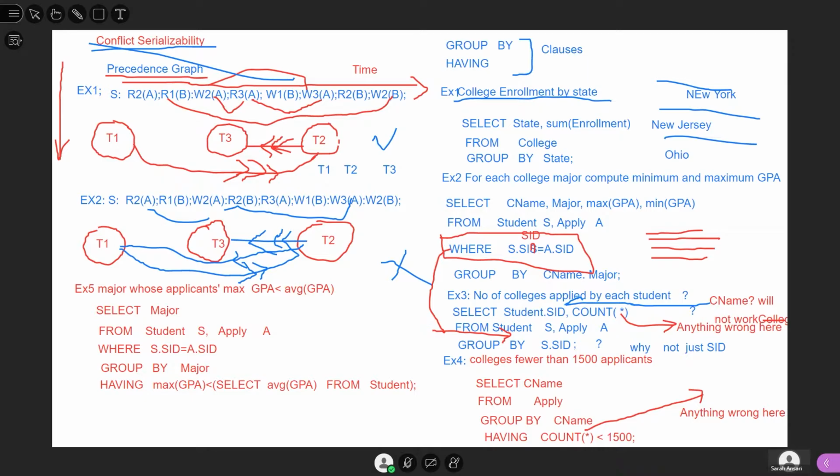College name, like C name. How could we distinct the college name? Hold on. Distinct SID here. What are you counting? Okay. We are counting the colleges, right? So we can say distinct college name. You are right. Okay.